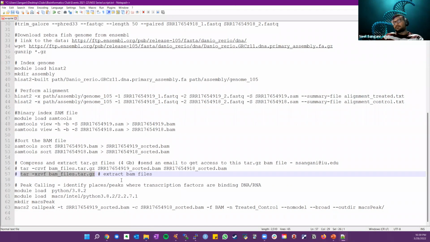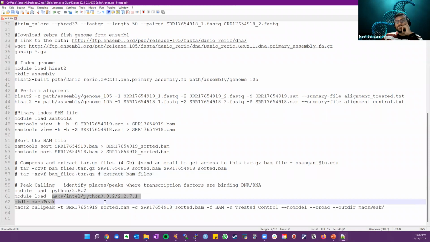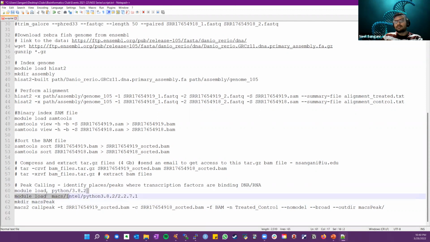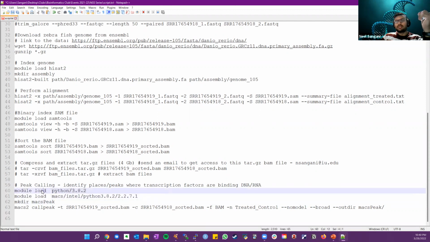The peak caller that we are using is MACS2. It has other dependencies too, but primarily it uses Python 3.8, and it also requires you to load this specific version of MACS2. And this is very specific for the people who are using Carbonate only. If you're using your local computer, you probably don't even have to do this module load thing.